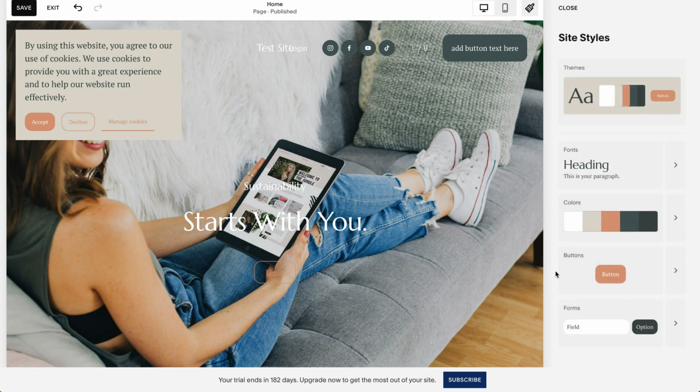But again, just keep in mind that any changes that you make to the buttons are going to affect the buttons across your entire website. So just make sure that if you do make any changes to this cookie banner, it's something that you'll be okay with changing throughout your entire website.